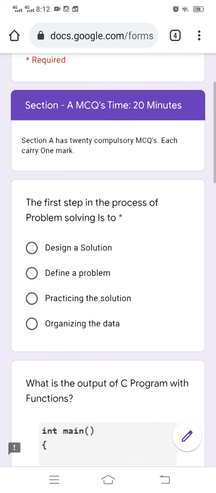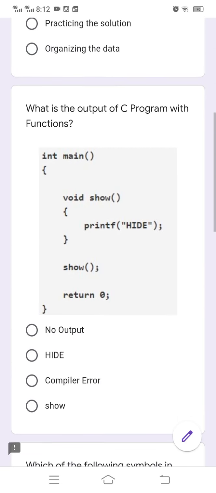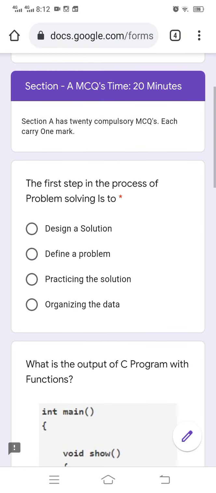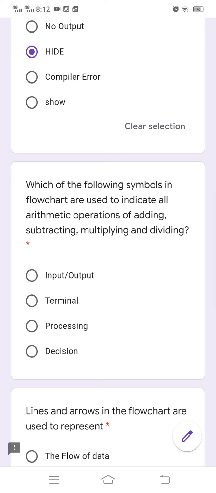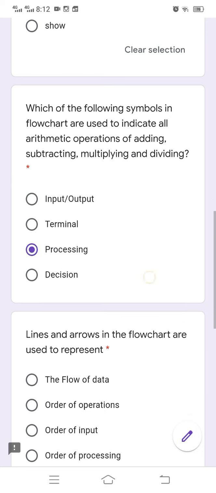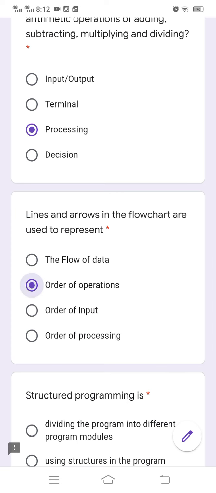Here come your MCQs. Clear? These are just model MCQs, not from your paper. The first step in the process of problem solving is to define the problem, and similarly you must carefully read all your stems to attempt your MCQs.